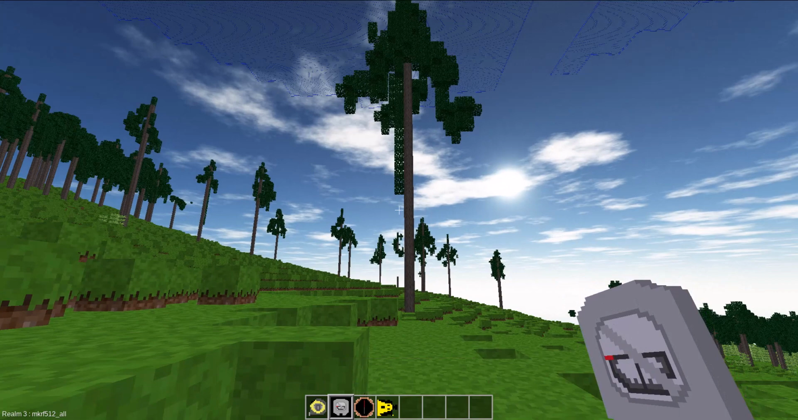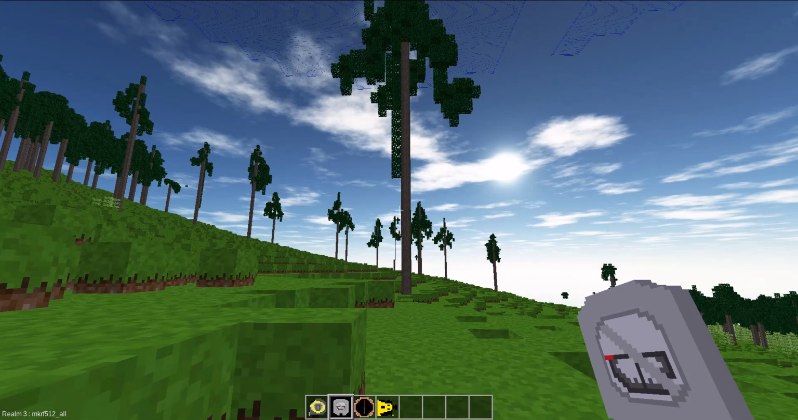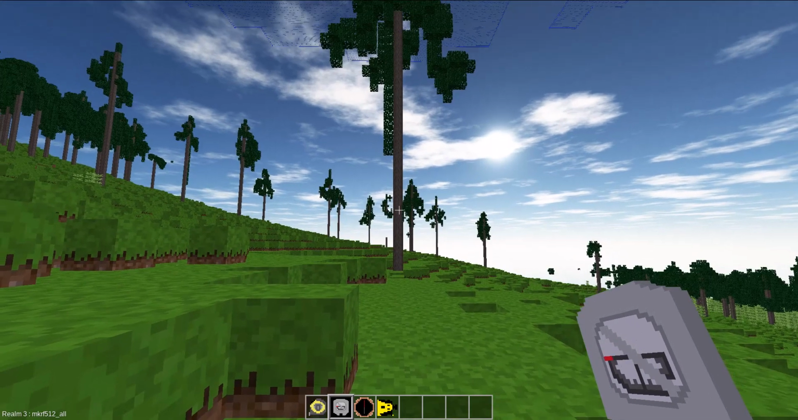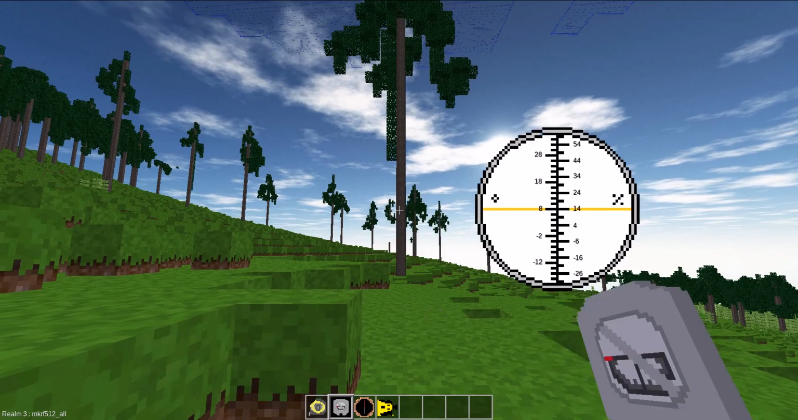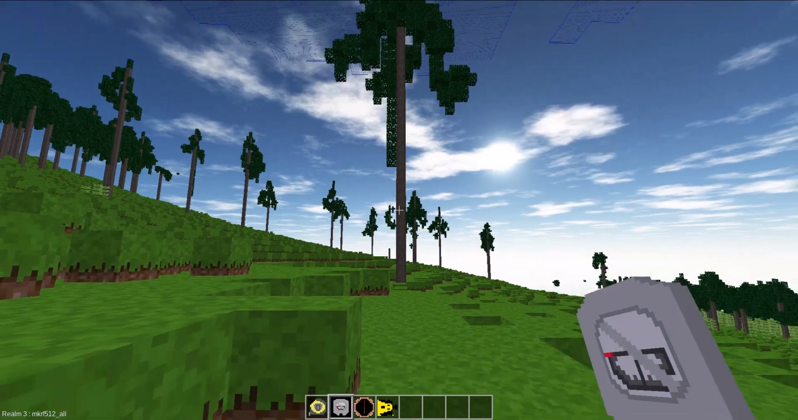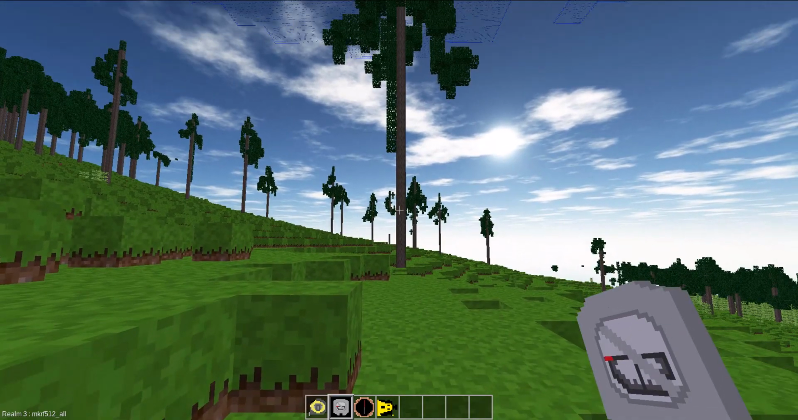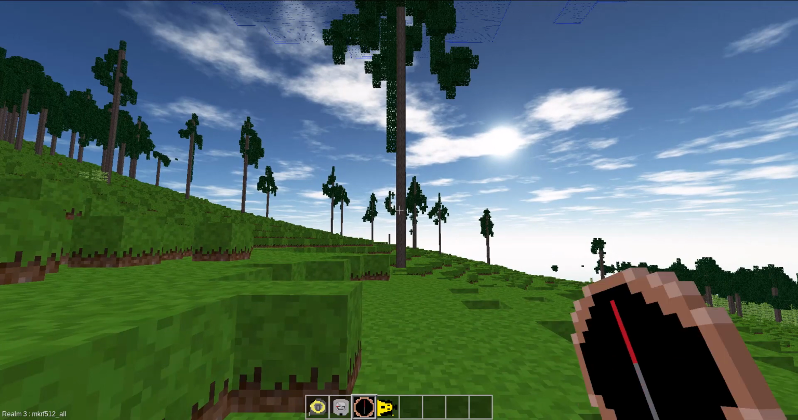Okay, so that's the measuring tape and the clinometer. Pretty simple and easy to use. As I said, the clinometer, you just click it once to use it and click it again to put it away, and that's it. The other tool I want to show is a compass.